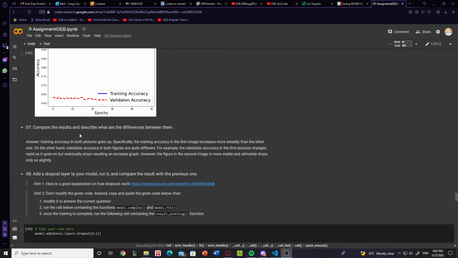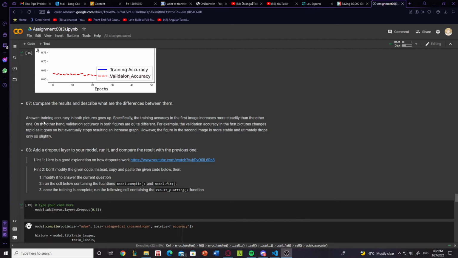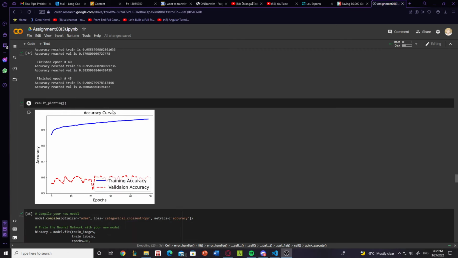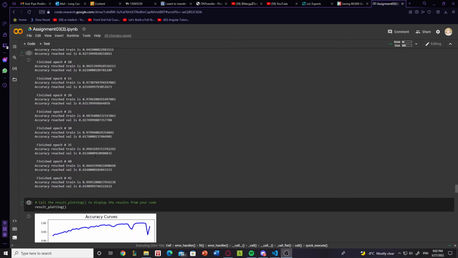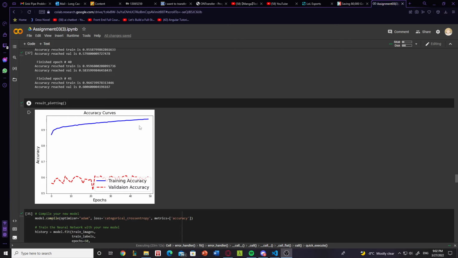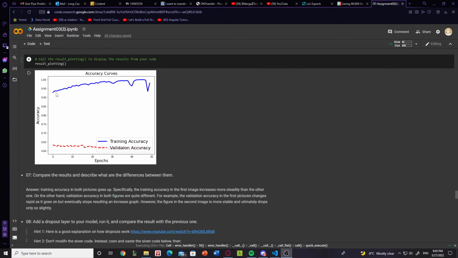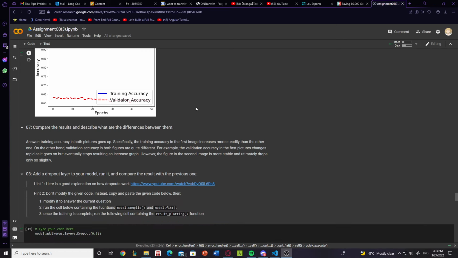Question number 7. Compare the results and describe what the differences between them are. My answer is: training accuracy in both pictures goes up, as you can see right here. Specifically, the training accuracy in the first image increases more steadily than the other one. The way it increases is more stable than this one. This one is somewhat stable, and then it goes up and down for a bit, which is a bit weird.